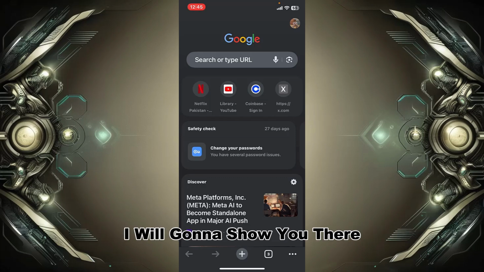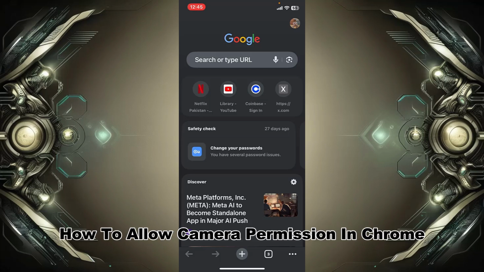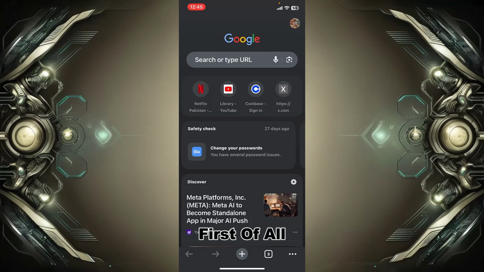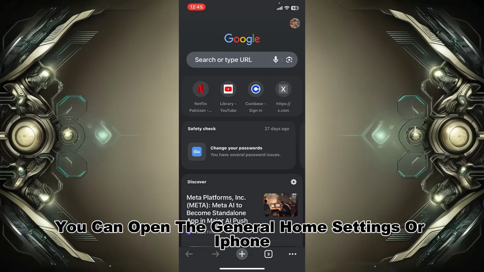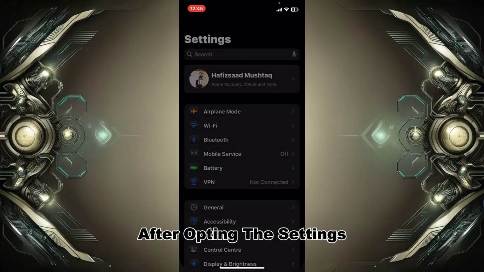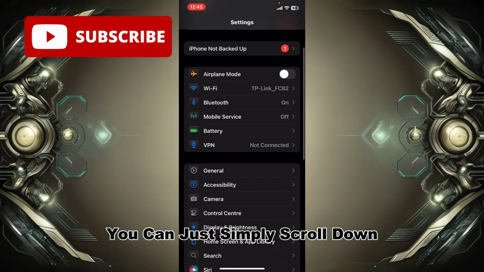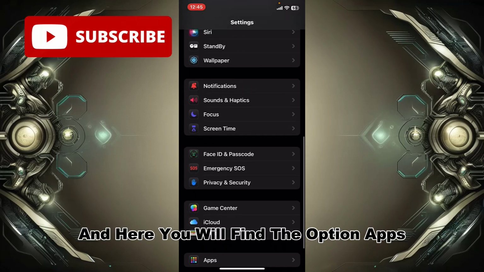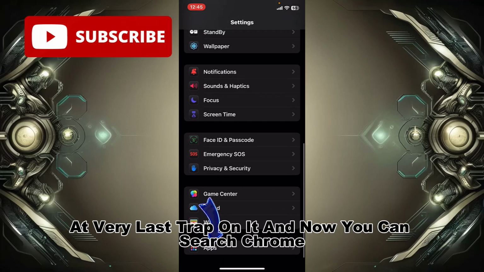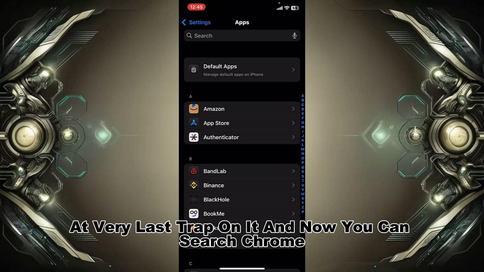In this video, I am going to show you how to allow camera permission in Chrome. First of all, you can open the general home settings on iPhone. After opening the settings, you can just simply scroll down and down, and here you will find the option Apps at the very last. Tap on it, and now you can search Chrome.